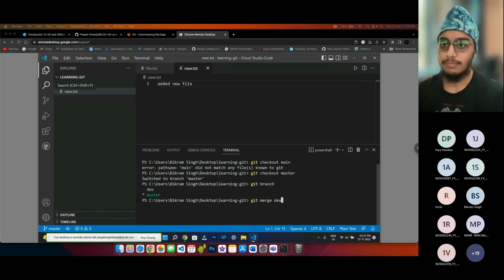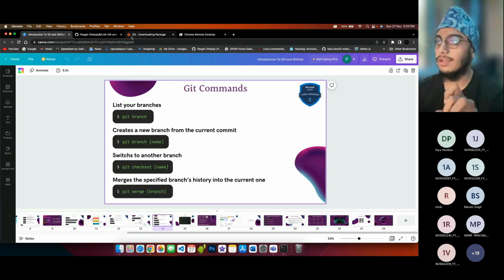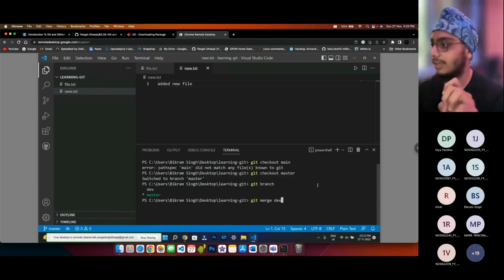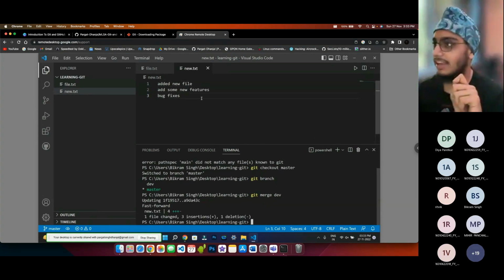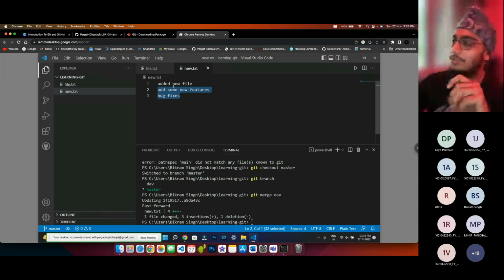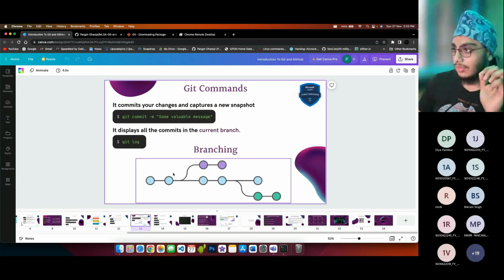So, just a second. The code for that is git merge and then the branch name. So I'll use the same command over here, git merge dev, and press enter. And now you can see that those new features and bug fixes were added back in the main branch. So what I did over here is I took this branch and merged it back to the main branch so that everyone can get those features.